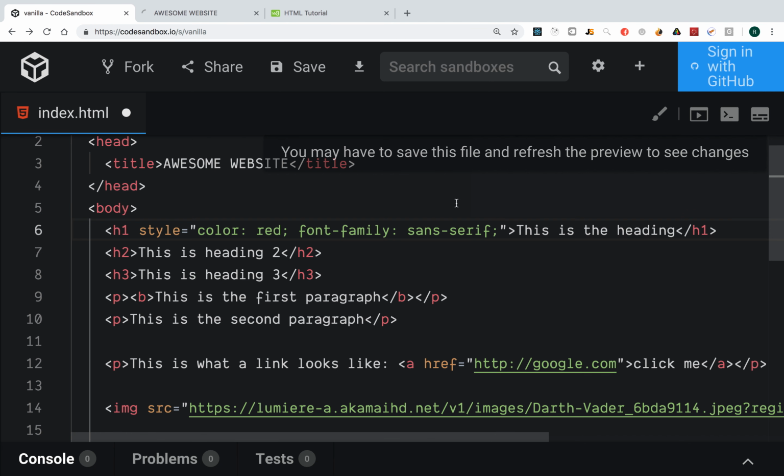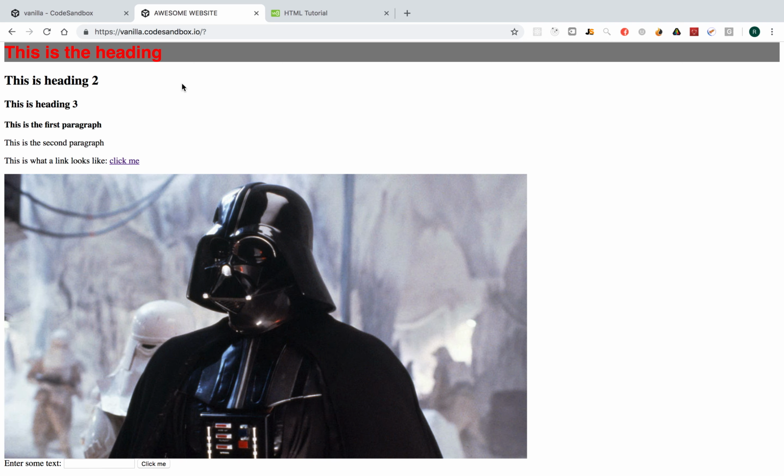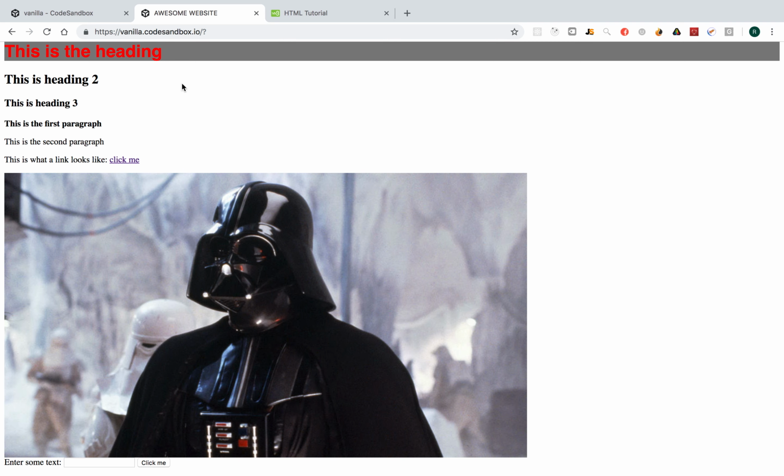I can do something else wild too. Background color, gray. I think it's with an A actually. There we go. Now it's got a really ugly background. This looks ugly as death. But tomorrow, I'm actually going to introduce you to CSS and how that works.